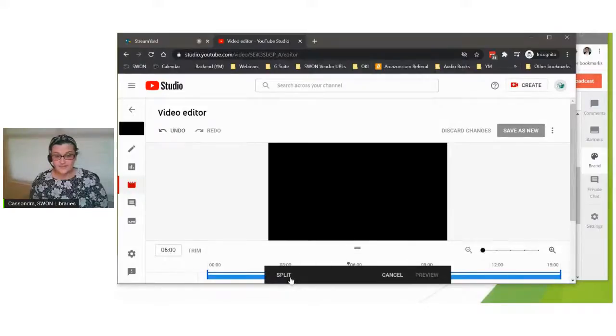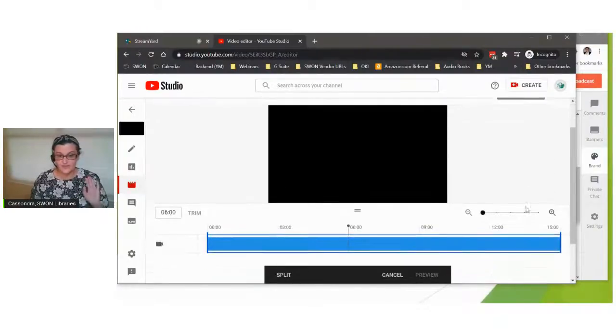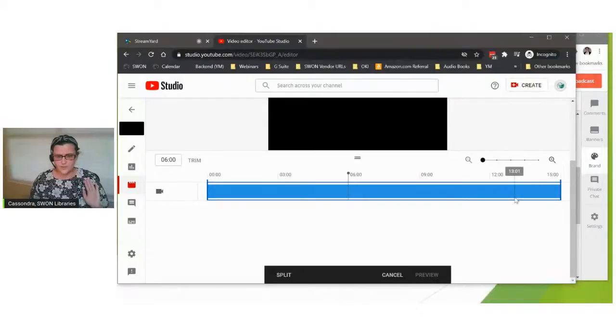Now you can do a split. That means you can cut out sections. It gets a little trickier. I really honestly just like to take out the beginning and the end of a video.